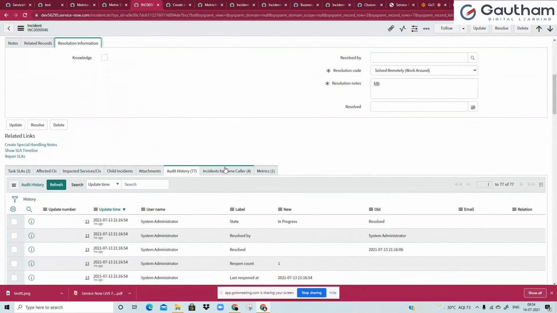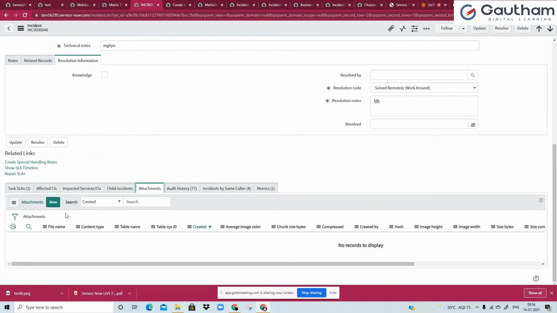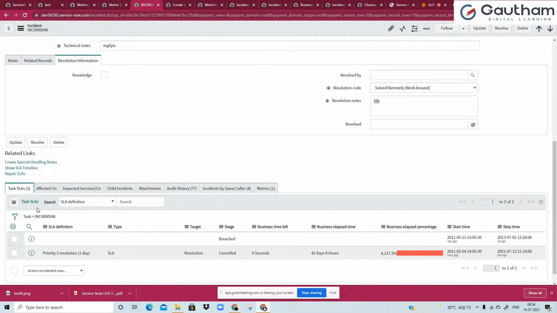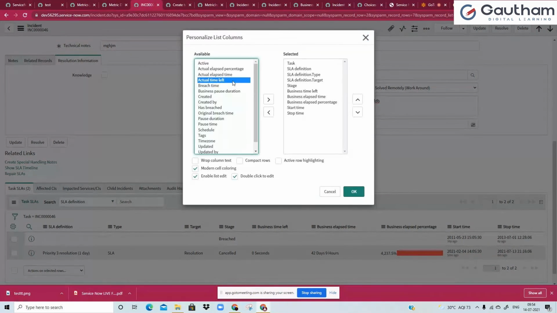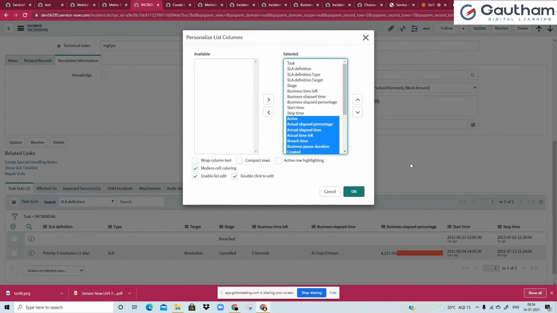These are called related lists, meaning these can be from the same table, or they can be from a different table. For example, you have attachments. Attachments are coming from the attachment table, not the incident table. But there is one field that is common between attachment and this, that is nothing but the table sys_id. I can show it in an example for you. Again, task SLA is coming from a different table called task SLA. But there is one common field between this and this, that is nothing but the instance ID or something. I have pushed everything to the right so that I can identify it right away.